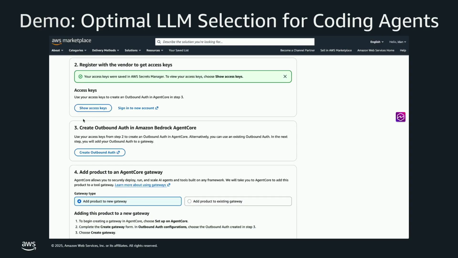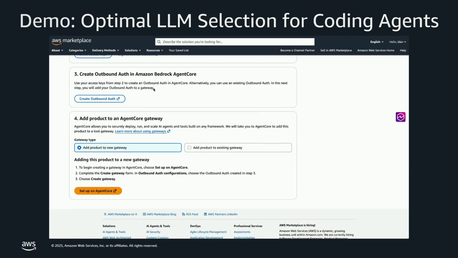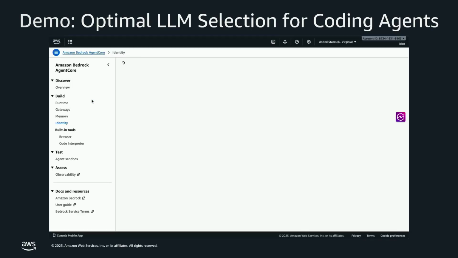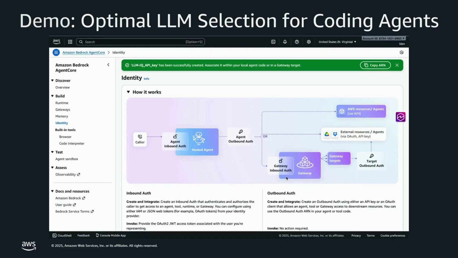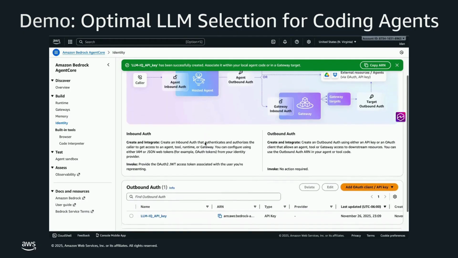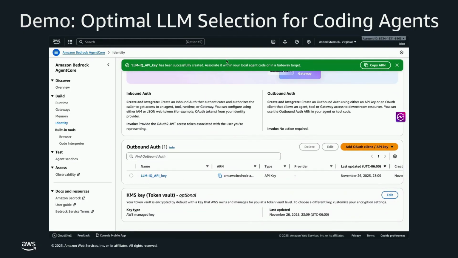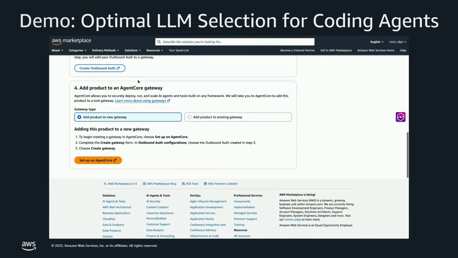So basically, we need to tell Gateway that when it's calling this specific tool, it needs to use this specific API key. So we're going to copy our API key into this identity screen in Agent Core, paste in the API key and add it. And once we've added it, if we scroll down, we will see that we have an API key ready to use. In the next step, when we create the gateway, we'll use this key.